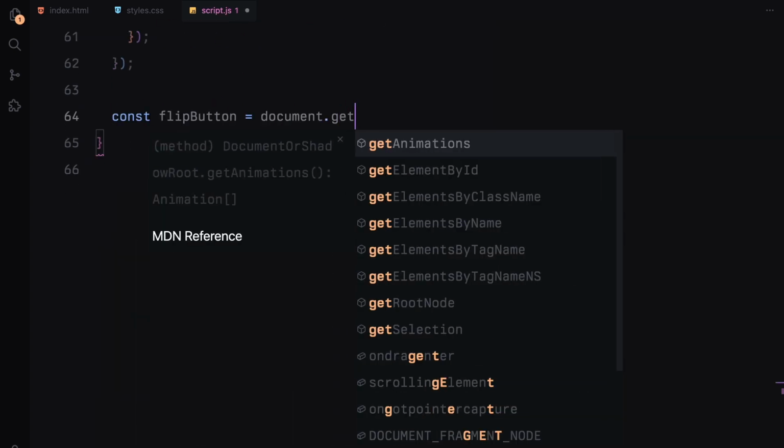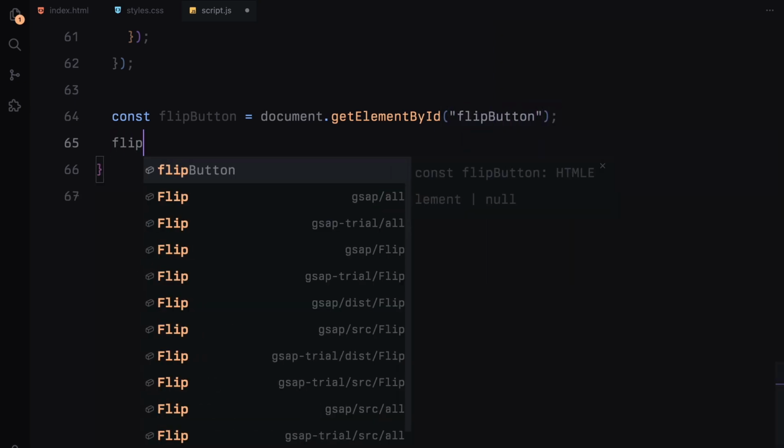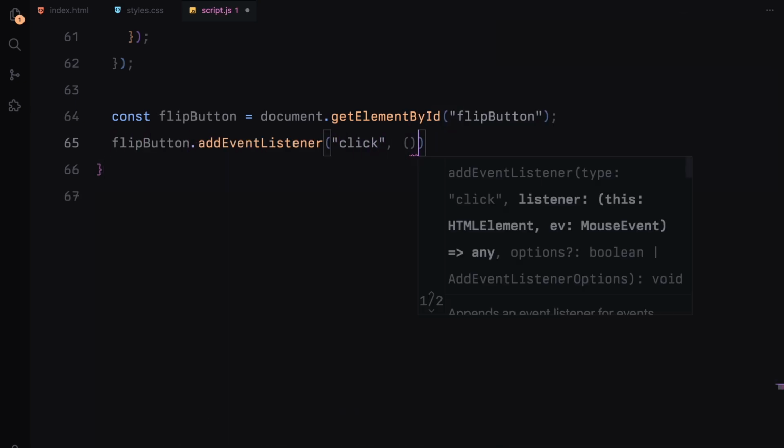I also added an event listener for the flip button, so we can flip all tiles at once by calling the flipAllTiles function.